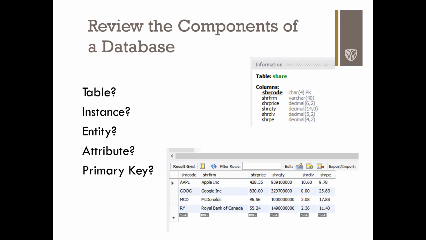For primary key, we need something to uniquely identify each record or each instance within the table. In this case, we're using share code as a primary key. What that means is each value of share code, such as GOOG, is unique and is only going to appear once in the table.